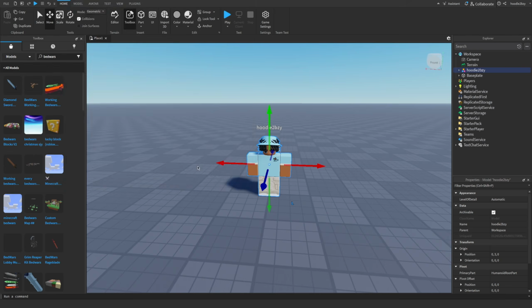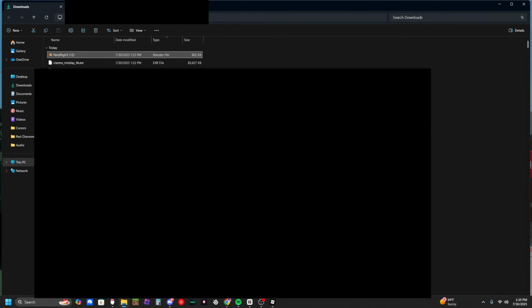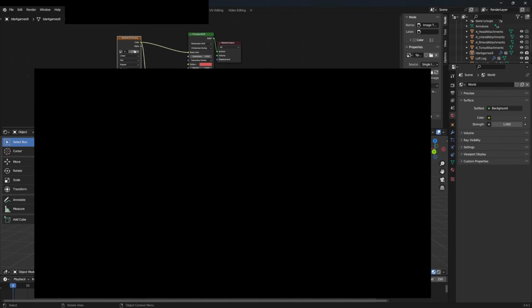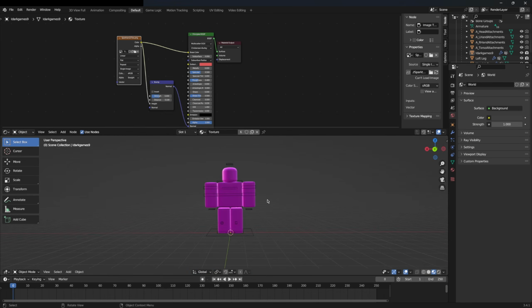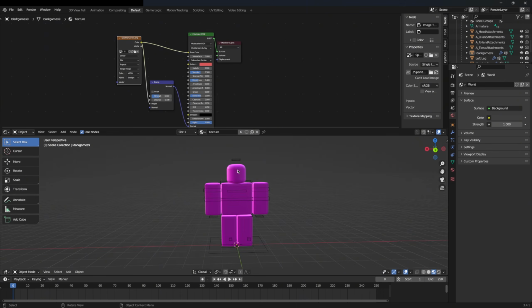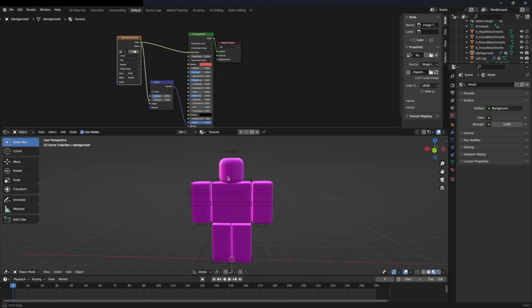All right. So now that it's saved, go to your files and just double click on Paint Rig V3. And once you've done that, it should look a little something like this, where it's just a purple Roblox sky and there's weird stuff on the top. All right. So you're probably wondering, how do I get my Roblox guy not to be purple?